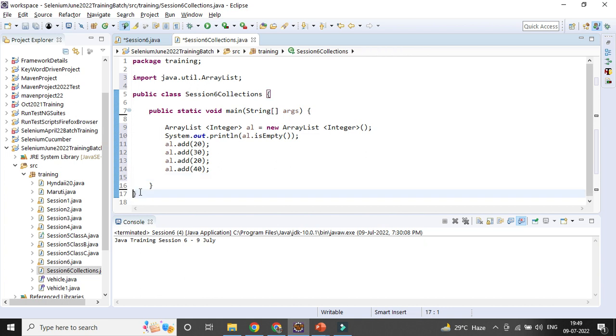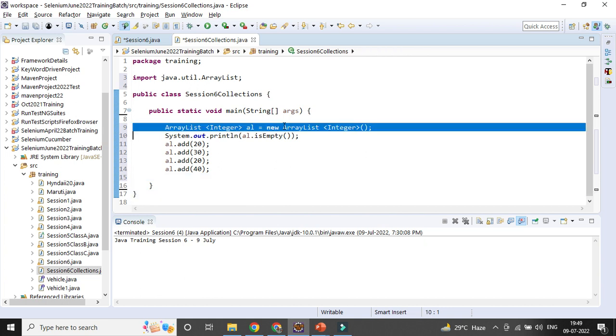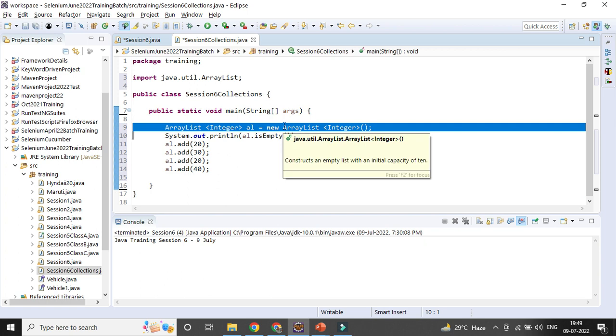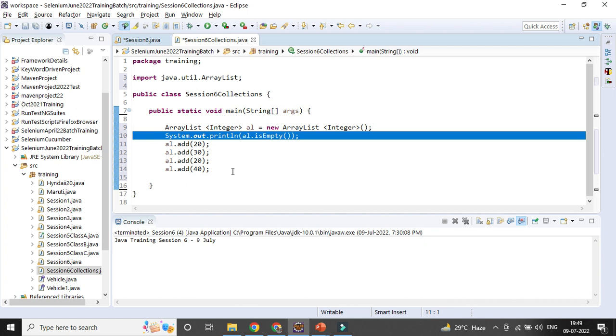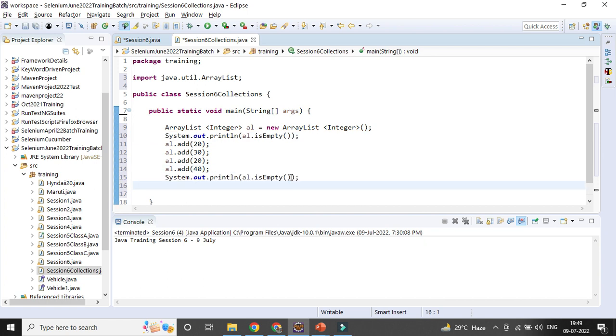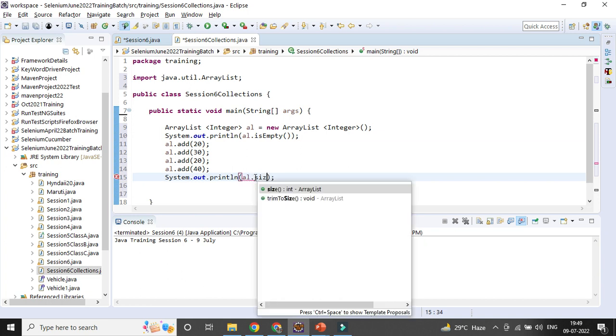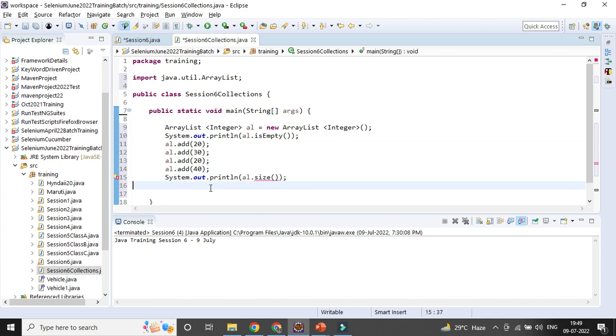But here you could see I did not define any kind of size, right? Because at runtime, dynamically, it will take the size, right? So if you want to print the size, how can you print it? Dot size. That is the benefit, right? Because we are not declaring the size, it will take the dynamic size. So that is the way. Again I will tell you.